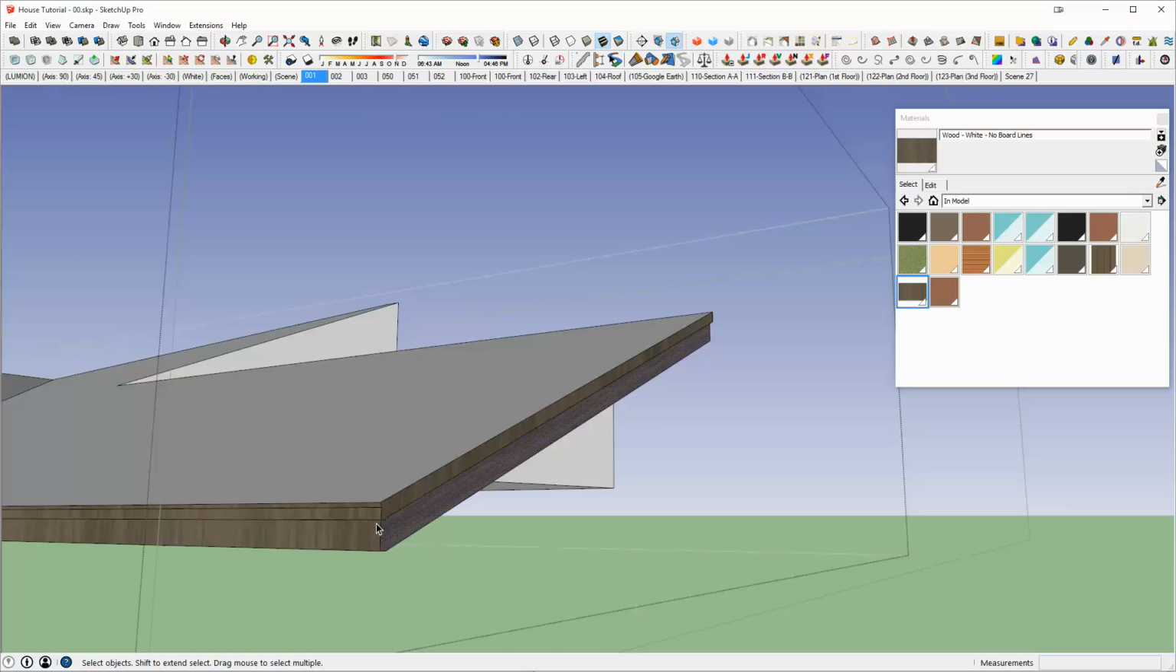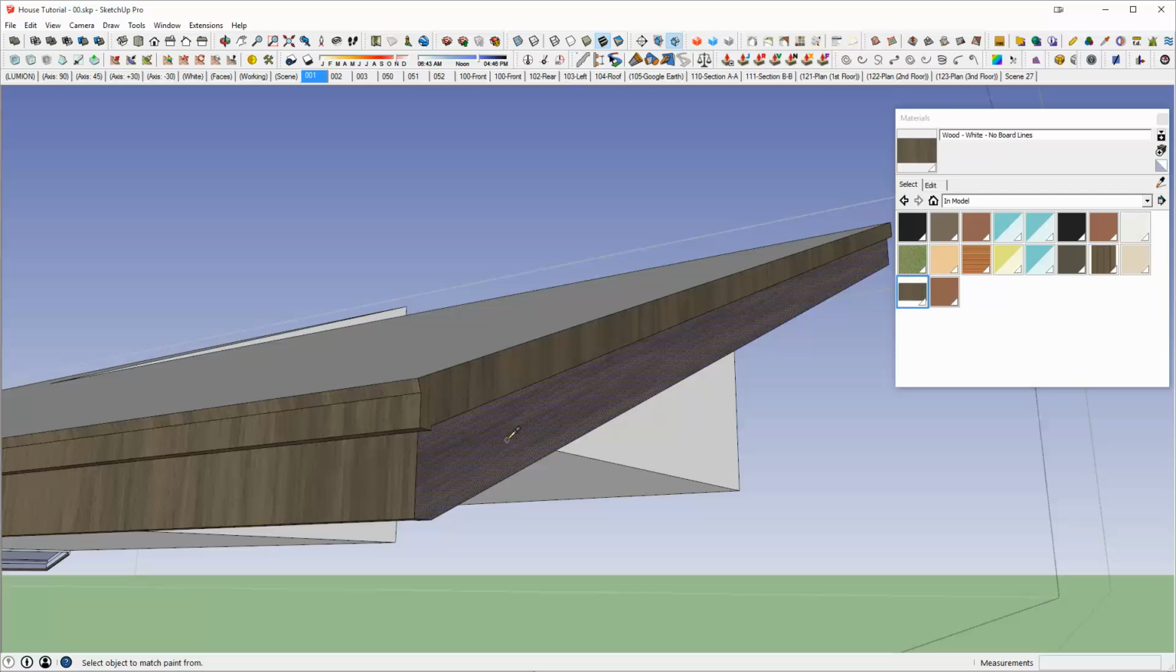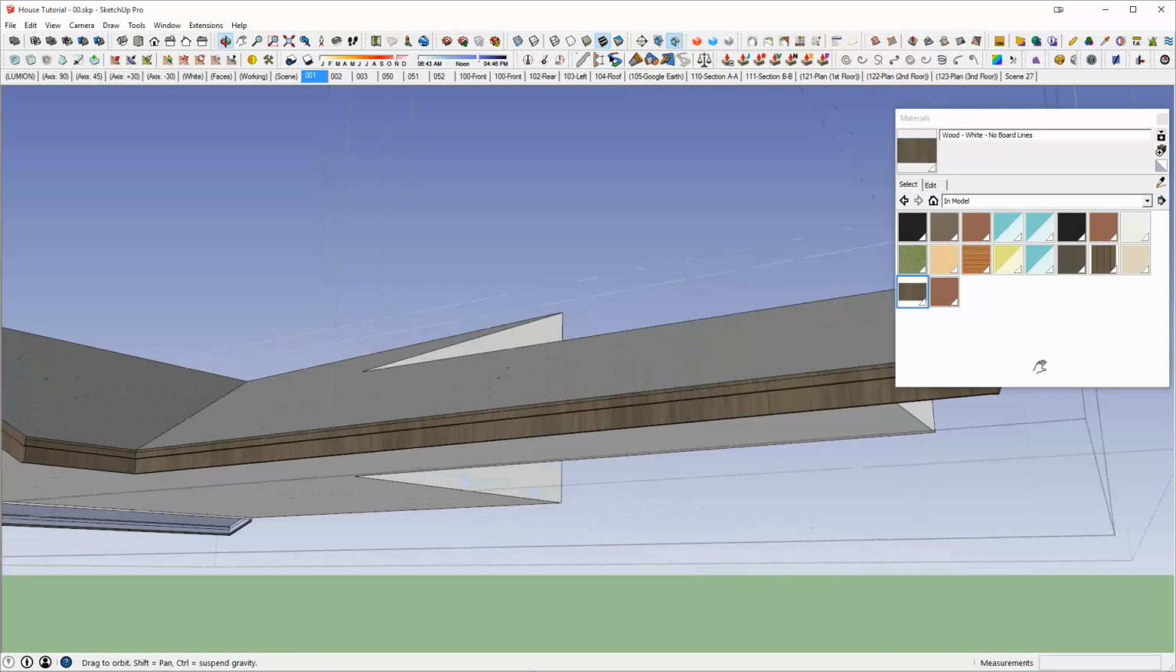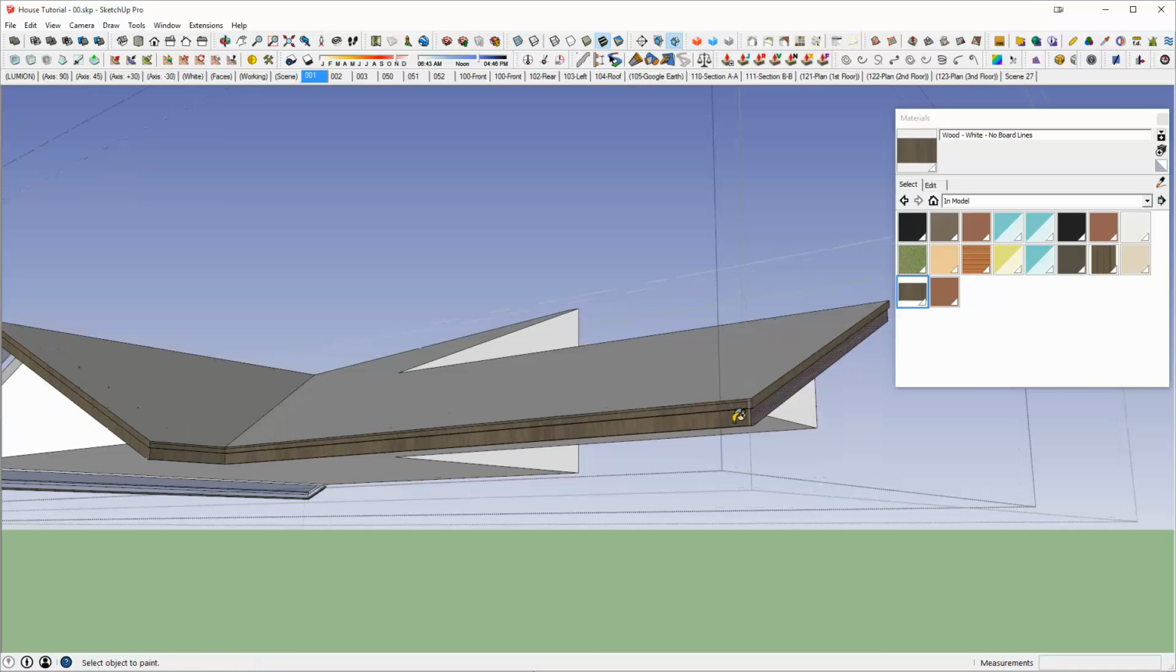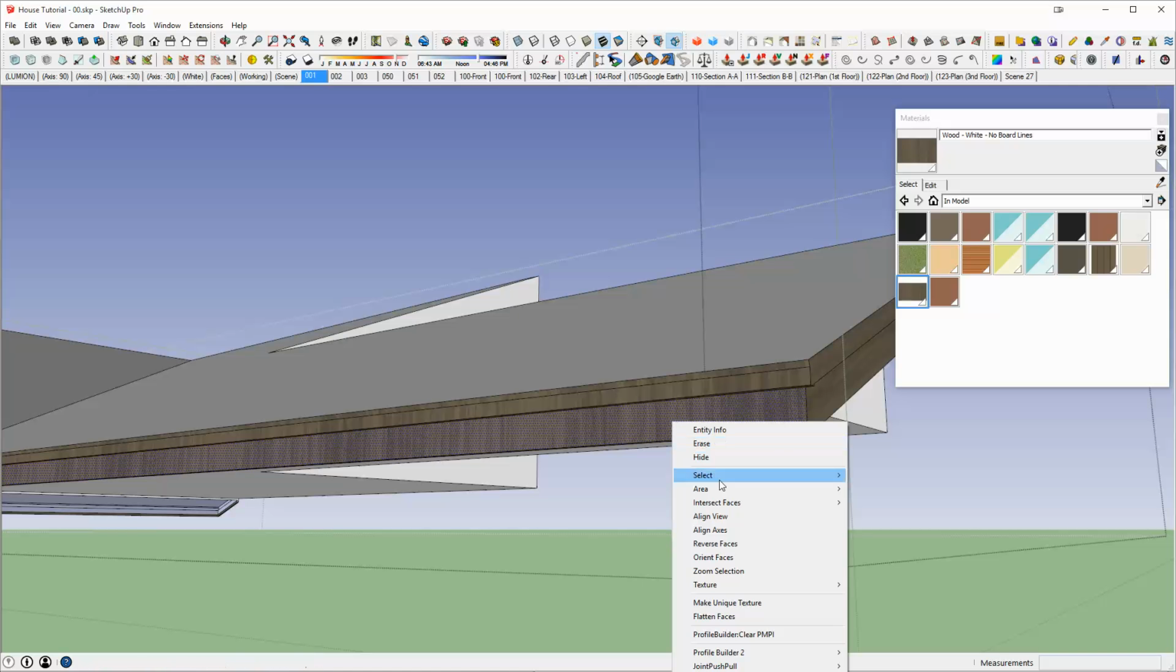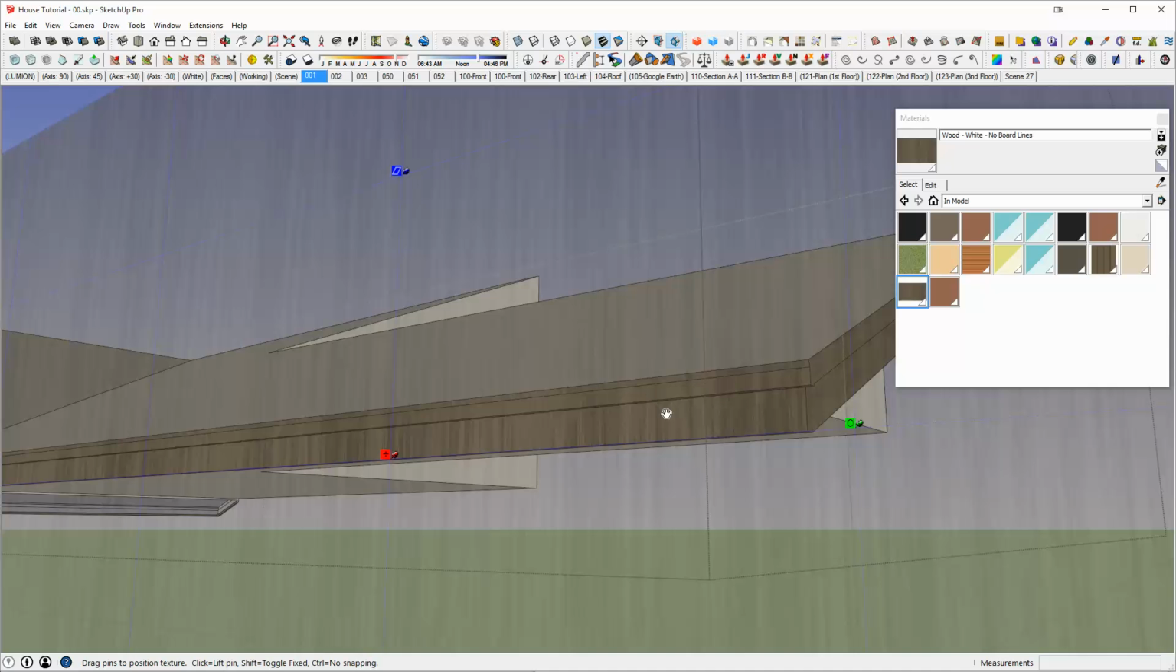And say done. And now I can just come in here and select this and paint. It's not anything you need or have to do, but sometimes these little details are really what helps make things look a little nicer.